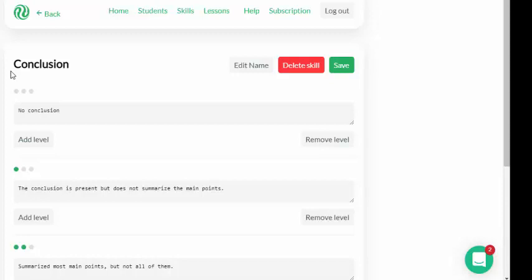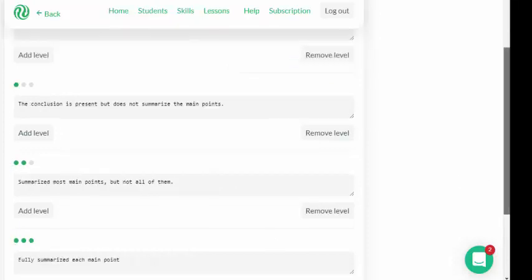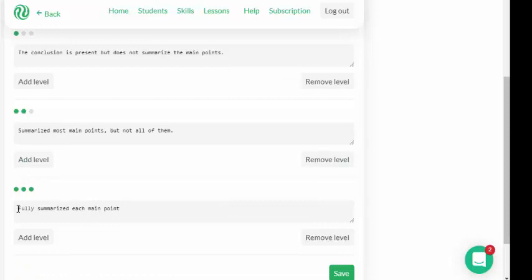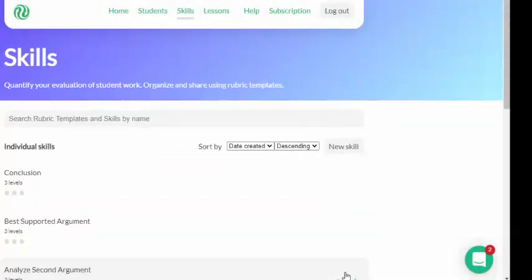In this case, the student could get a 0, a 1, a 2, or a 3. So for example, a 0 would mean a student didn't write a conclusion. Once you've added the possible ratings and their definitions, you select the Save button, and that skill will be added to your dashboard. If you would like, you can also add skills that you build into a rubric.